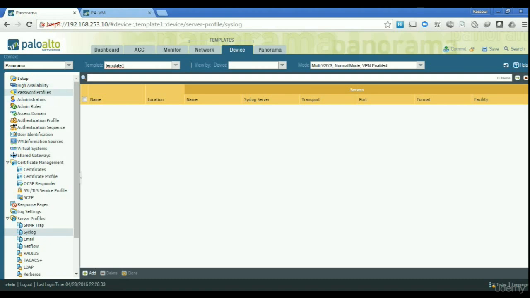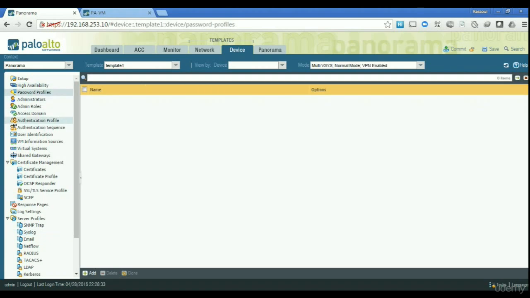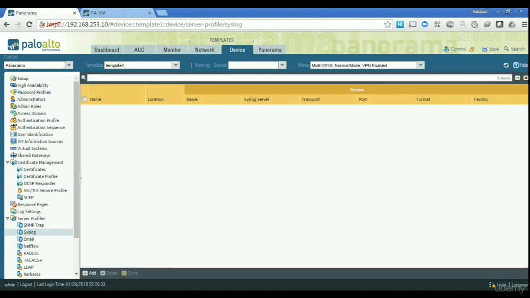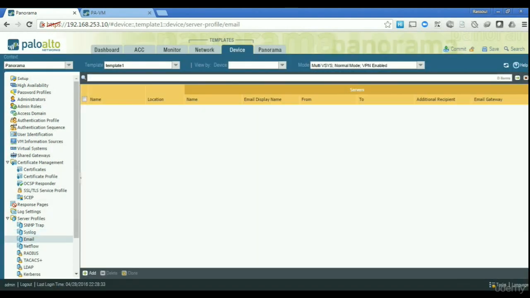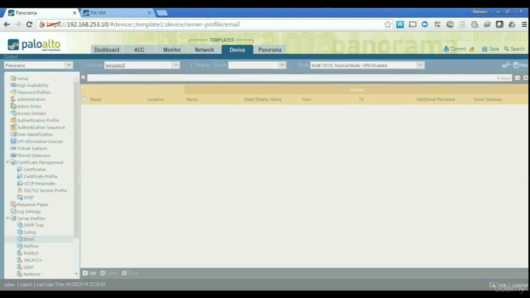As you can see, you can set up password profiles, authentication profiles, syslog servers, and SNMP servers. As you can imagine, if you have a big environment with lots of firewalls, it would be much easier to set up things like these once and then push them to the firewalls, rather than setting them up individually and manually on each firewall. Simple things like adding a syslog server or an email server are exactly the same as what we did on the firewall. And you could have different configuration on template 1 and template 2.